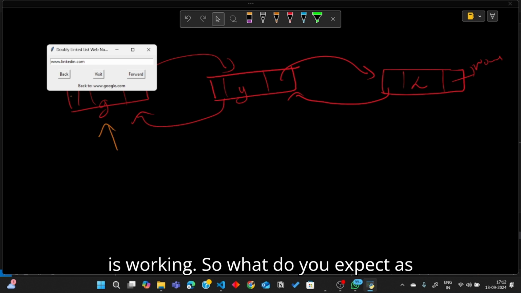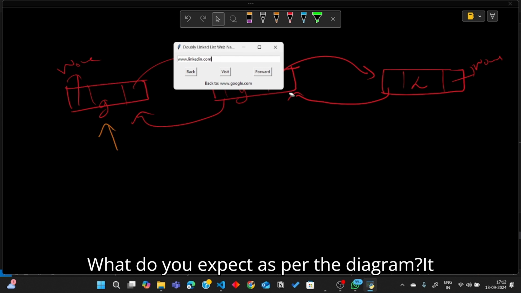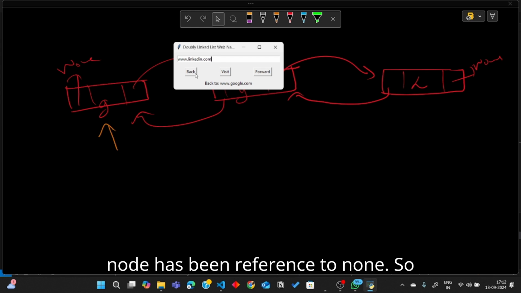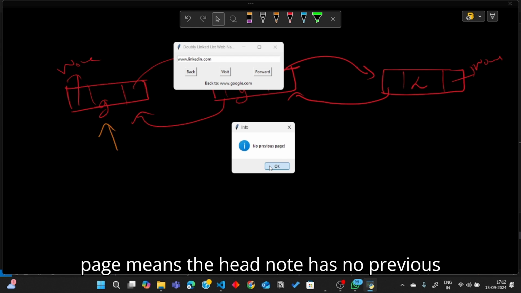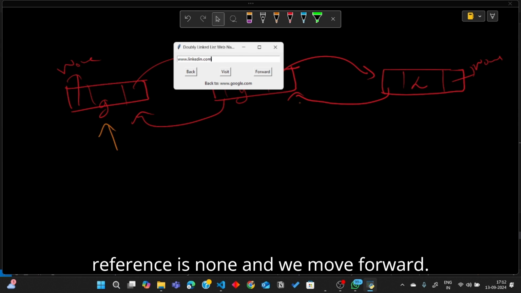What do you expect as per the program? What do you expect as per the diagram? It should come none when we click on back, right? Because the previous node refers to none. So the head node has no previous reference. The previous reference is none.